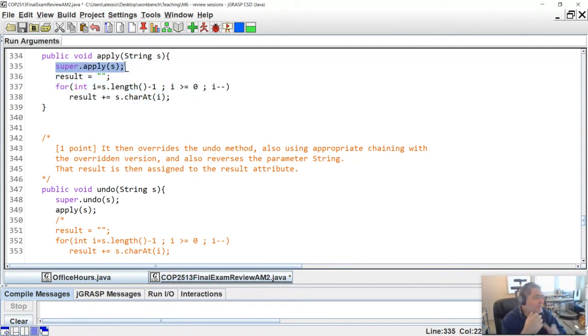So in terms of the bookkeeping, when I do an undo, it's going to call the superclass undo method to do its own bookkeeping. Then it's going to call the superclass apply method to do the bookkeeping that corresponds to applying. In our case, we are lucky. This is the same thing, so it's not a big deal. But still, this is bad design, right? And then it's going to reverse the string.